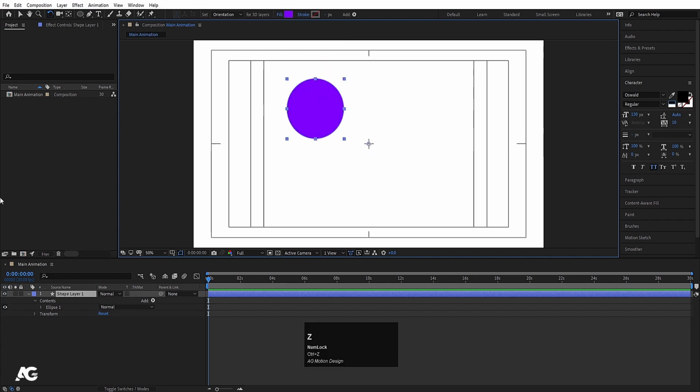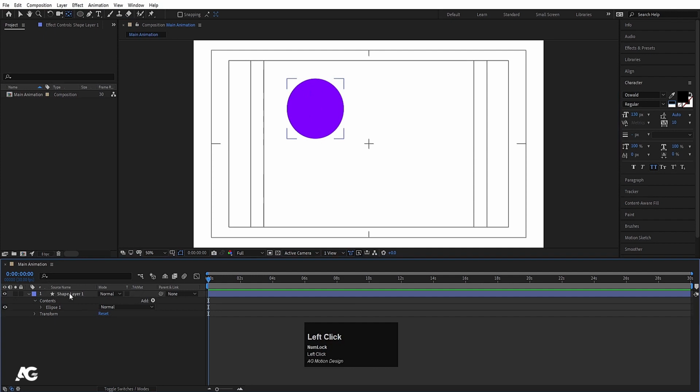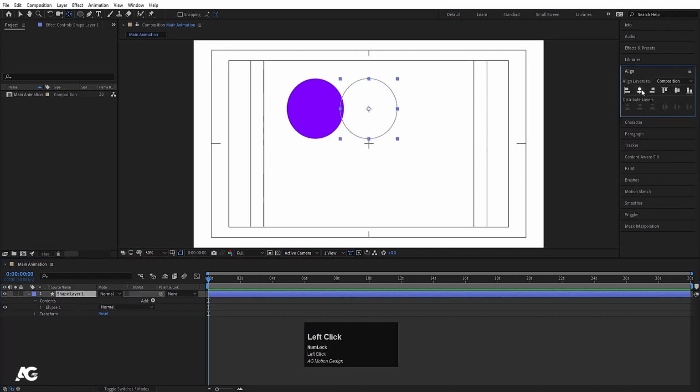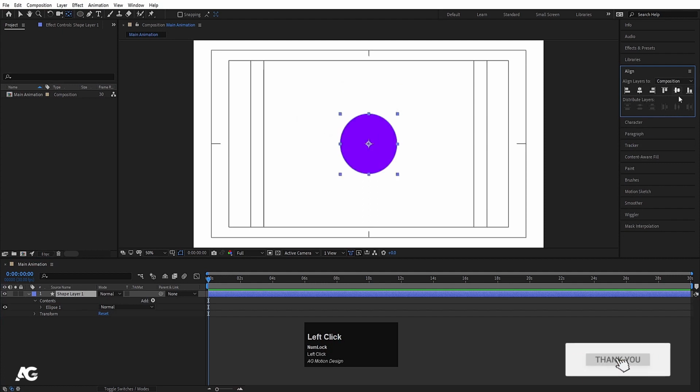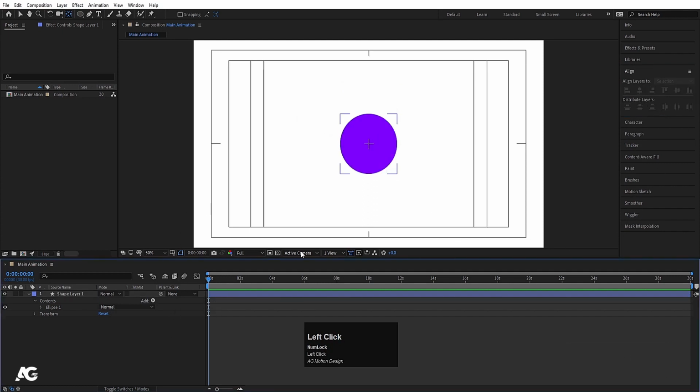I'll hit Ctrl Z. Now for adjusting that, we can do it in two different ways. First, we can choose the pan behind tool, and with the help of that you can adjust this anchor point and move it to the center. Another way is to use the shortcut Ctrl Alt Home, and it will automatically go to the center. Then you can select this layer, go to the align tab, align it horizontally and then align it vertically like that. So this option is for alignment of any object.